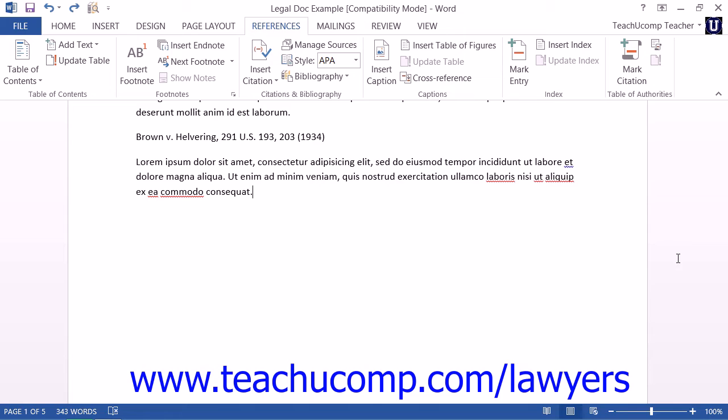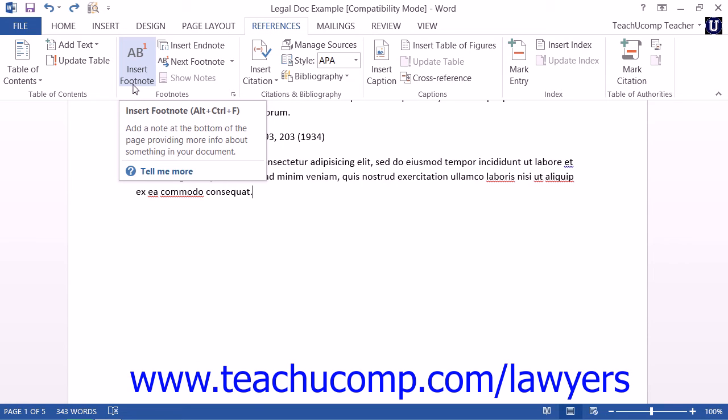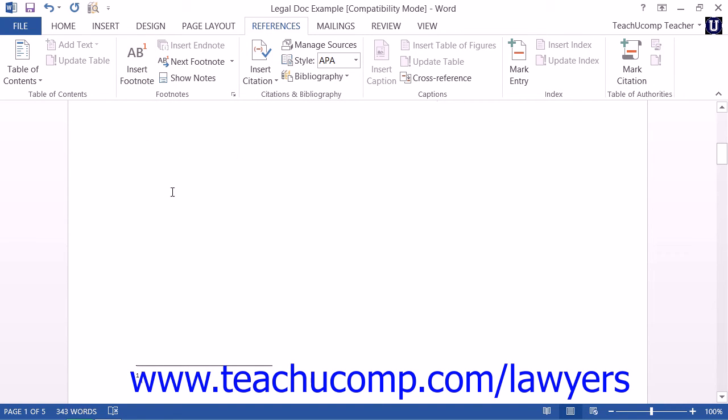To insert a footnote in Word 2013 through 2007, place the insertion point immediately after the text that you wish to cite with a footnote. Then click the Insert Footnote button that appears within the Footnotes button group on the References tab within the ribbon. The keyboard shortcut of Alt plus Control plus F will also allow you to insert a footnote. Next, type the citation that you wish to use into the designated footnote area at the bottom of the page.